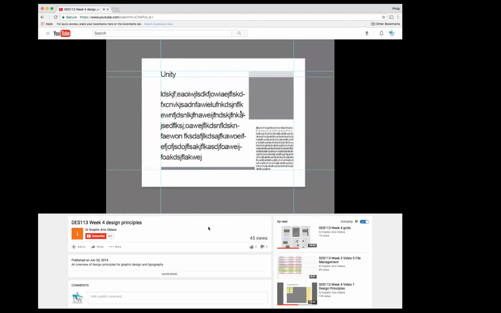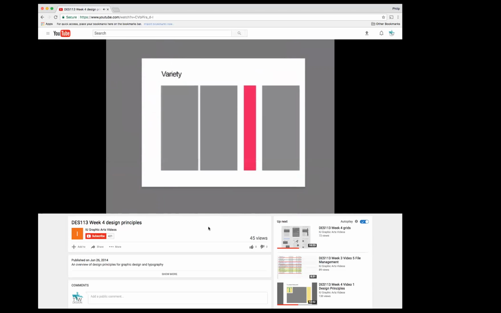We can even get away with not having a straight edge on this paragraph. There's a ragged edge here, and that's okay because the outside elements are nicely and tightly lined up and serve to work well together. So that is one way you can make unity work in your favor. Variety is another design principle, and these gray squares could indicate paragraphs of text. They could be text or imagery, whatever.